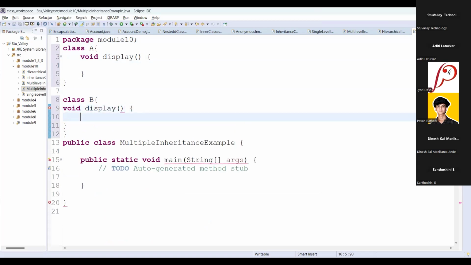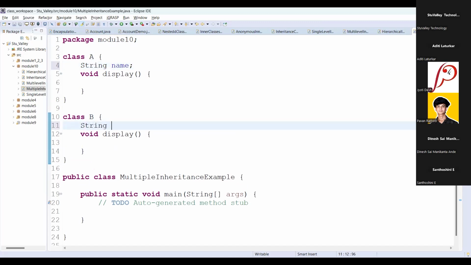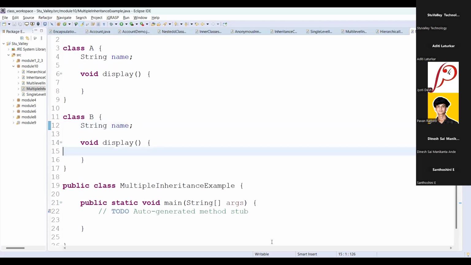Same method is here in this class B. The members of class A are also the same: it has one member, name, and class B also has one member, name. Okay. Now, these are the basic classes, two different classes.